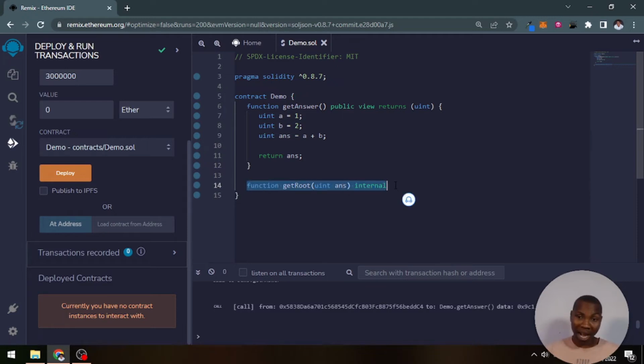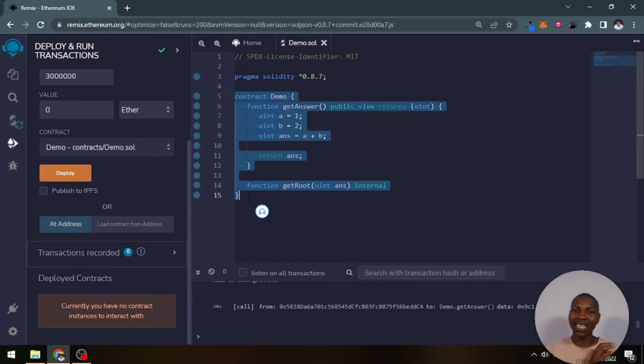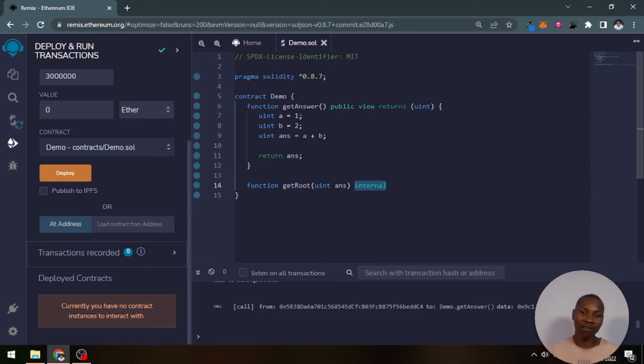Okay, but if it is private, it can only be made available to this smart contract, and no other smart contract can inherit it either. It can only be used by that particular smart contract, but we don't want it to be private. We want it to be internal. That means it's only for internal purposes.